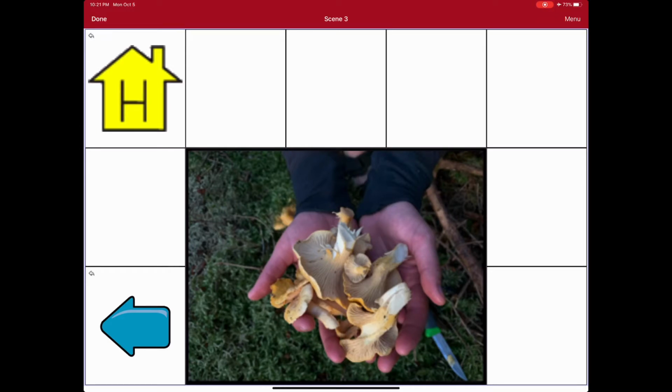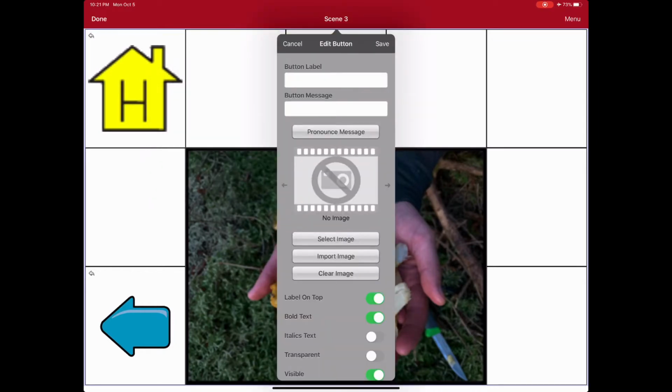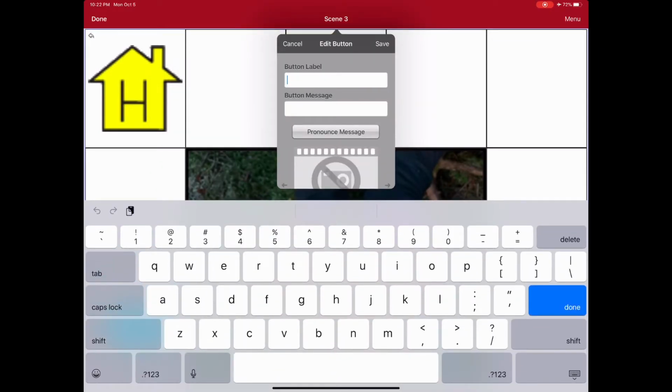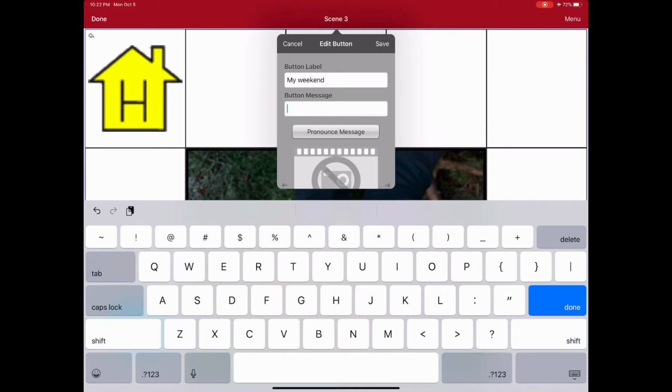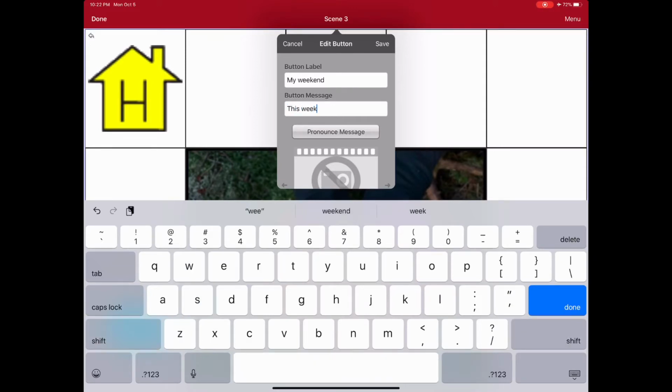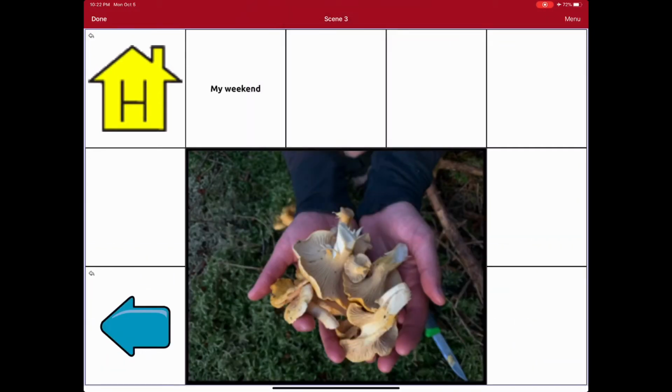So now I can write about the image and I can do that in the boxes that are around the image. So let's pick this first one. We can edit. And then maybe we can call this my weekend. So the label is what the button says, but then the message is what it actually speaks out loud. So they're not going to match in this case, which is what we want. So the label says my weekend, but the message could say, this weekend, okay. And if I hit save, it'll just say my weekend.